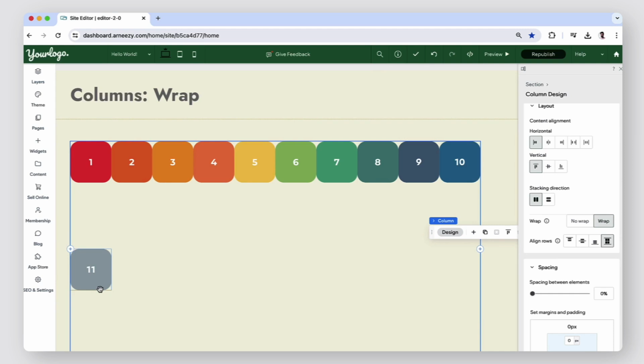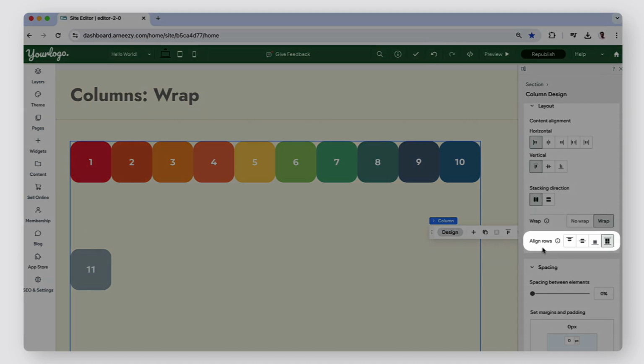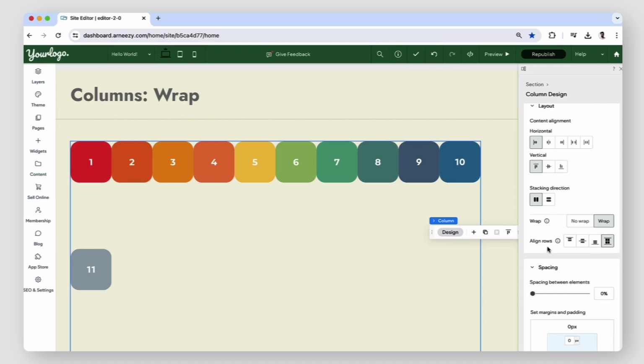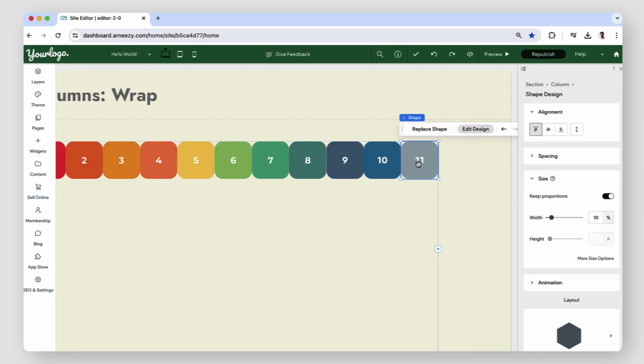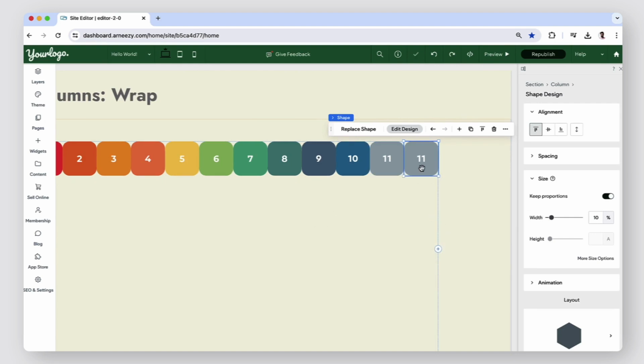Why? Because when wrap is enabled, it allows your elements to take up the entire width and automatically move to new rows if needed to fit their size. You'll also notice that the Align Rows property only appears once the wrap property is enabled. With Align Rows, you can instruct all the rows within a column to align to the top, middle, bottom, and so on. In summary, enabling no wrap forces all elements to squeeze tightly into a single row, preventing them from expanding to their full size.